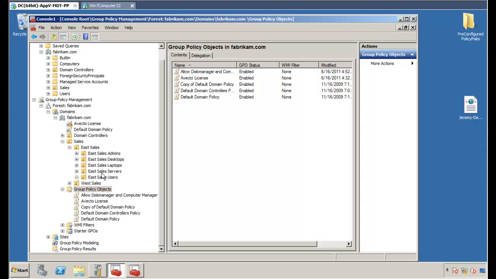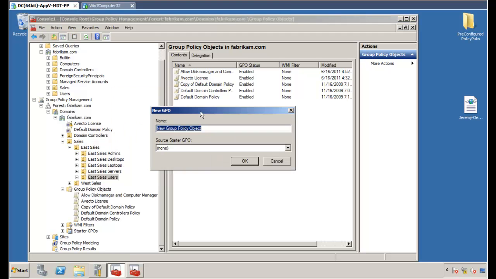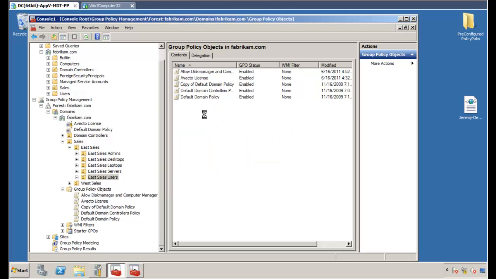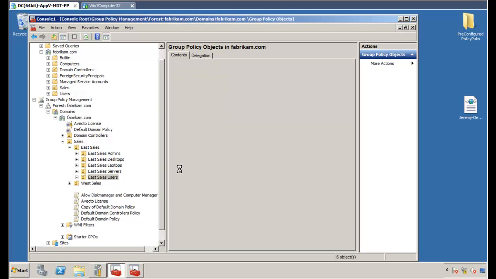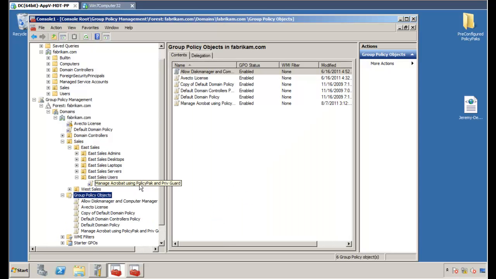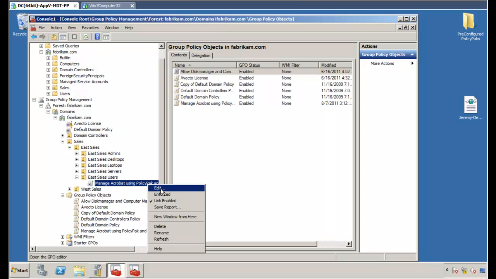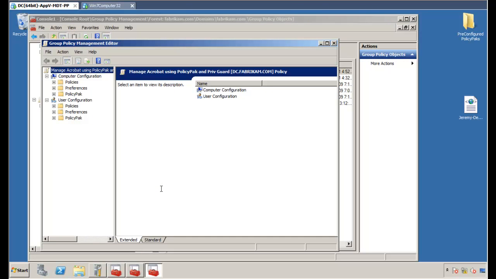So to get started with this, I'm going to go to my group policy management station, and against my eSales users, I'm going to create a GPO, and I'm going to call this Manage Acrobat using PolicyPak and PrivGuard. Okay. Now, if you'll notice, I'm kind of gearing up to do two things in this one group policy object, and that actually makes a lot of sense for this Better Together story.